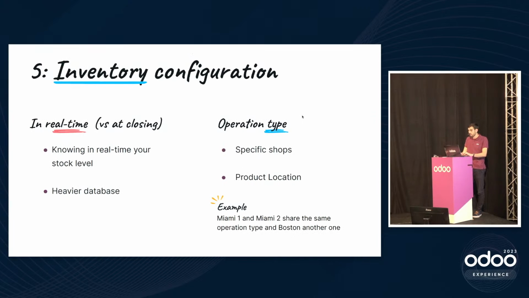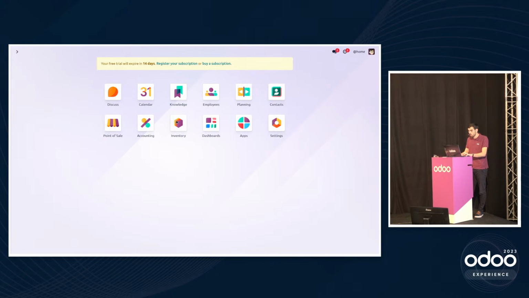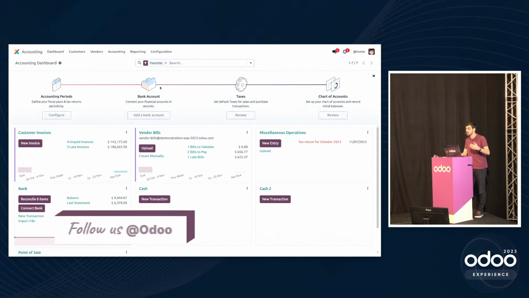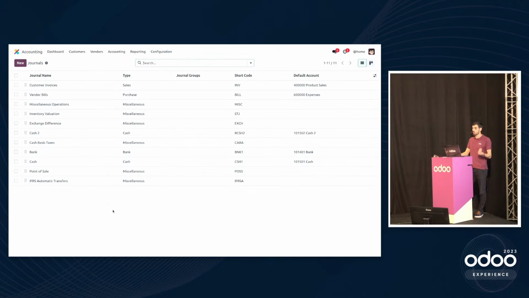Step 6. Now let's configure our accounting. So now we will manage our journals. It's easy. You go to accounting, or invoicing if you don't have the accounting application. You go to journals and you can manage all your journals.